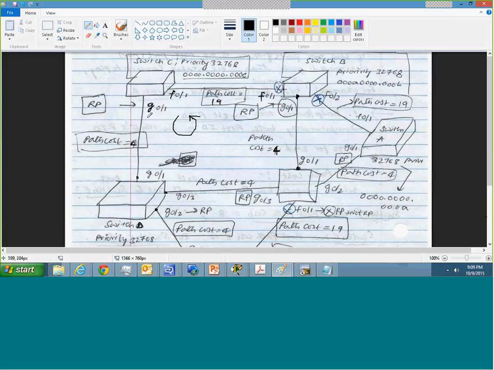Obviously gigabit, because it has less path cost. Gigabit has a bigger bandwidth. So spanning tree will always prefer to go here. Now, it will calculate the path cost. Now you ask me, what is the path cost? I know here the path cost is there. This is 19.